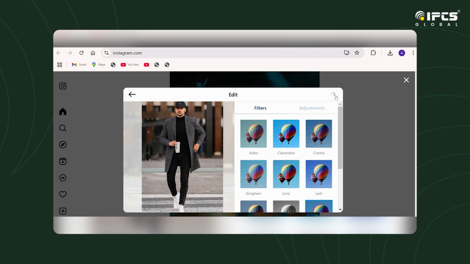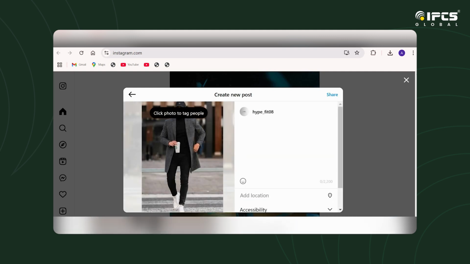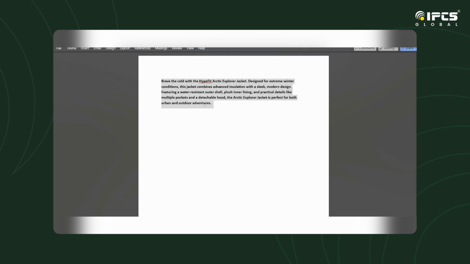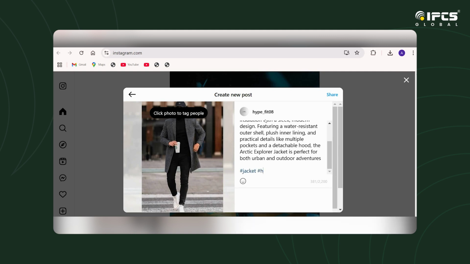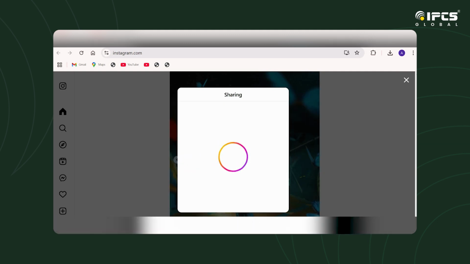Select next, write the content. Here you can write a hashtag. Now you can share it. Your post has been shared.